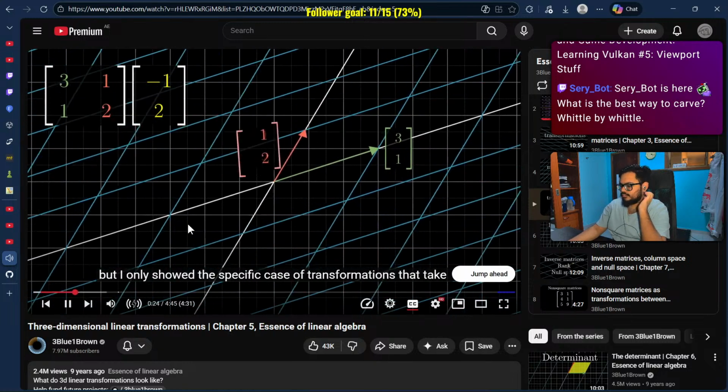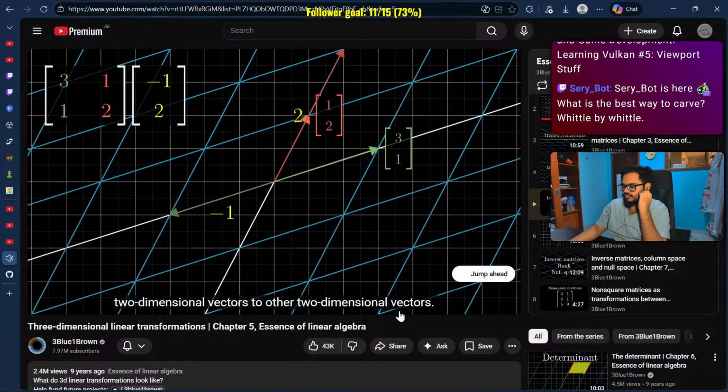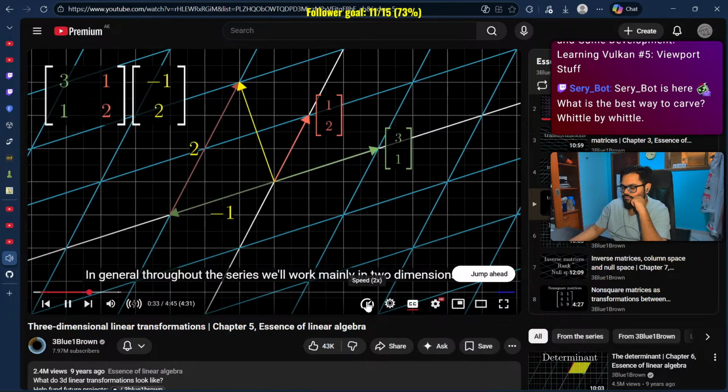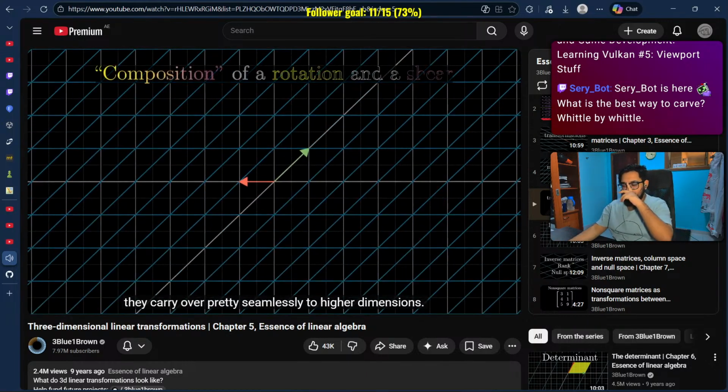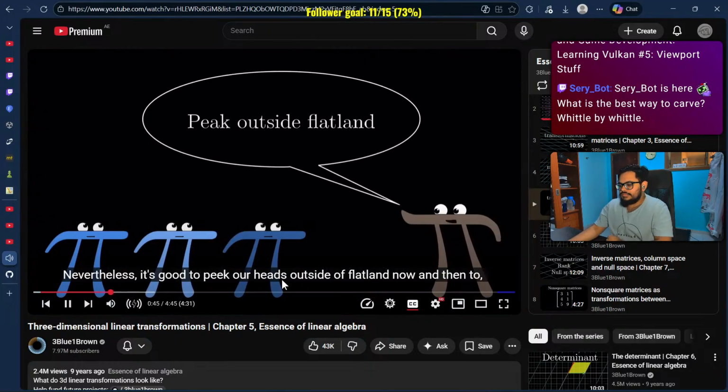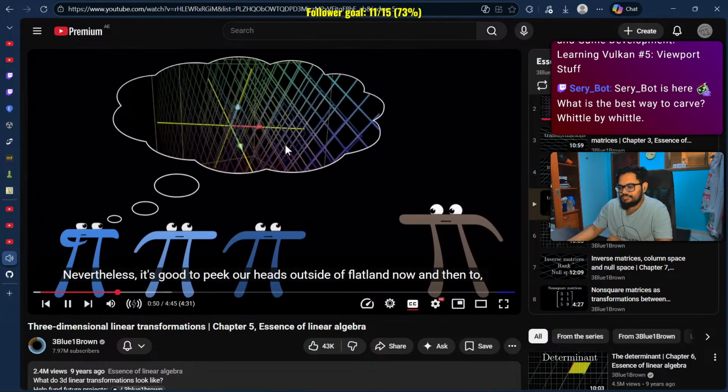But I only showed the specific case of transformations that take two-dimensional vectors to other two-dimensional vectors. In general, throughout the series, we'll work mainly in two dimensions, mostly because it's easier to actually see on the screen and wrap your mind around. But more importantly than that, once you get all the core ideas in two dimensions, they carry over pretty seamlessly to higher dimensions. Nevertheless, it's good to peek our heads outside of flatland now and then to see what it means to apply these ideas in more than just those two dimensions.